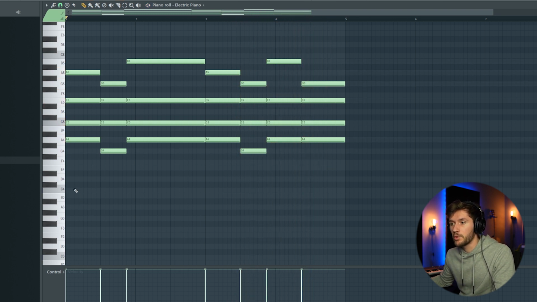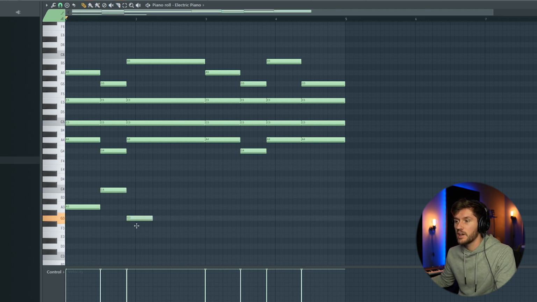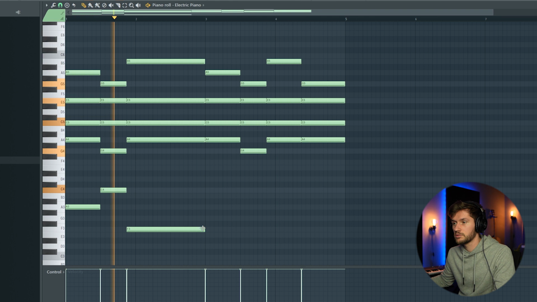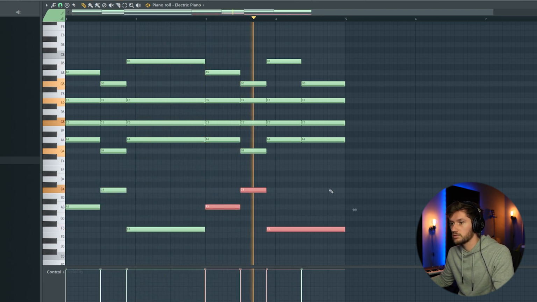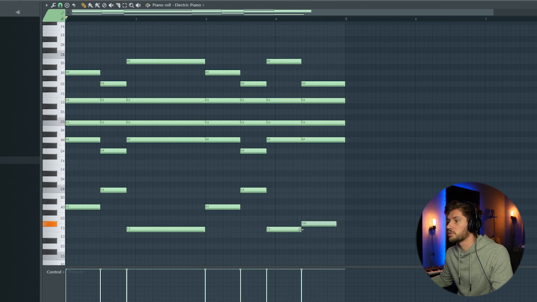And right now we're going to add some root notes. So I'll start off with this A flat. Then we're going to drag in this C. And the next one is this F. And also repeat this one right here.